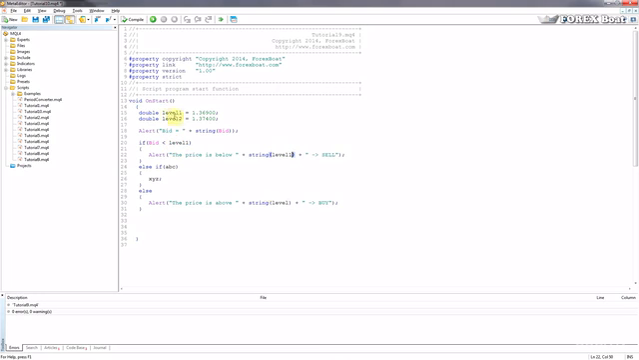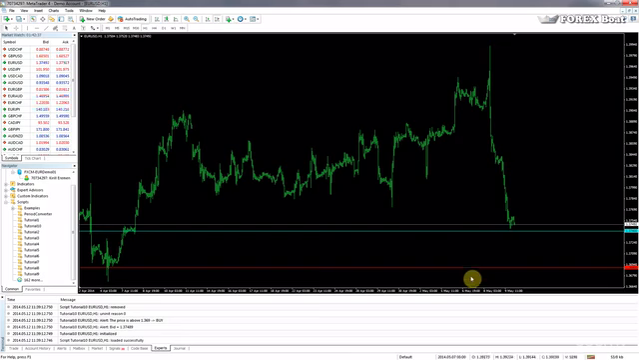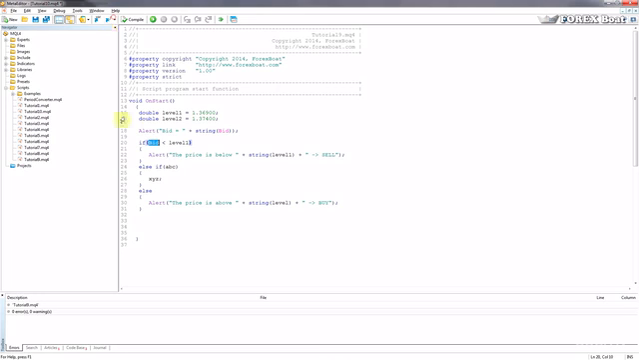In case when the bid is less than level 1, then this code will be executed. And then if the bid is not less than level 1, so if it's above level 1, we want to check whether it's still below level 2. So this is level 1 and this is level 2. So we want to check if the bid is still below level 2. So here we'll check if bid is less than level 2.